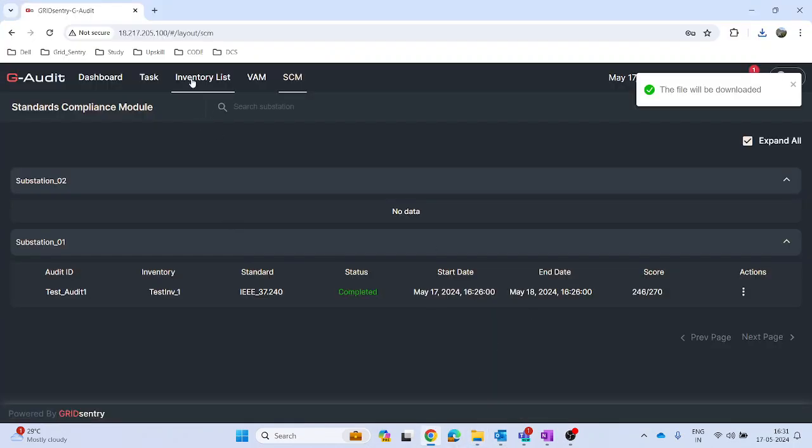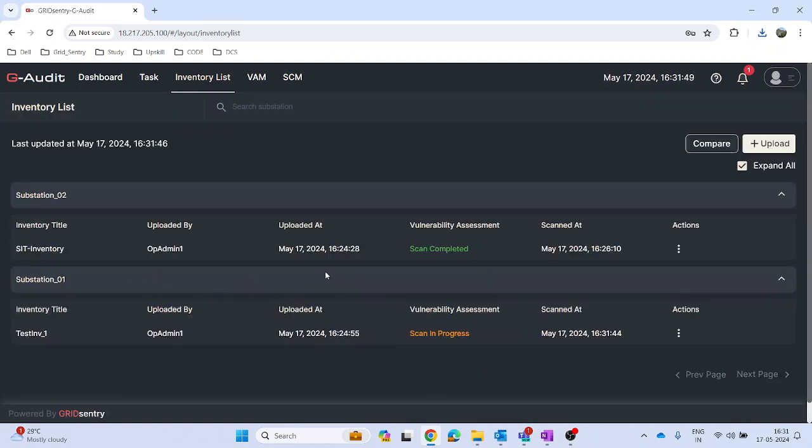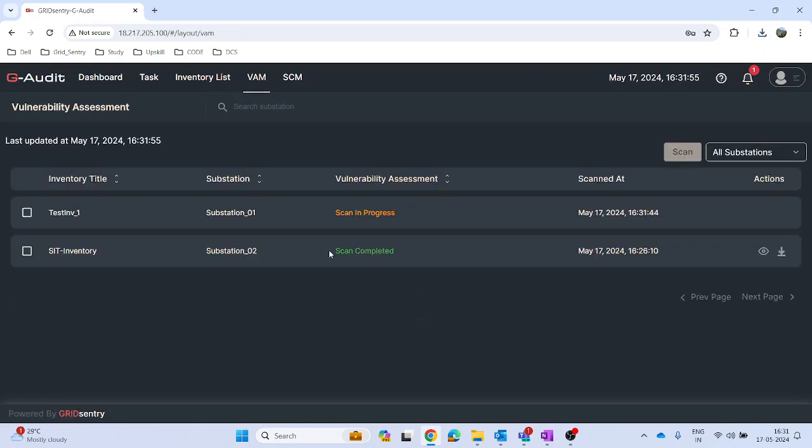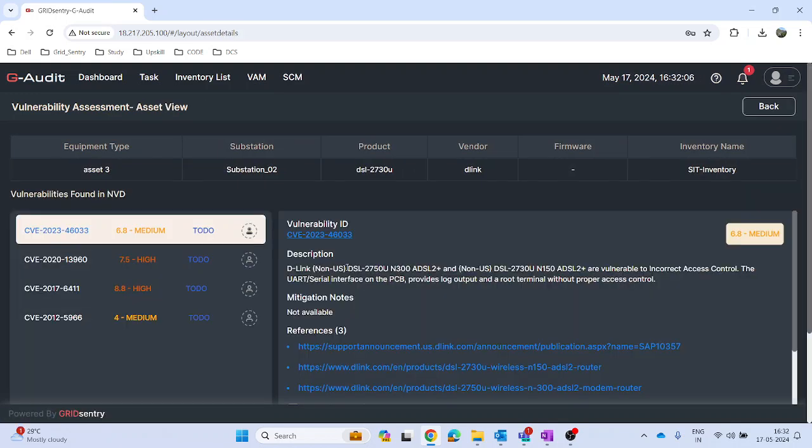So let's go back to the inventory list. Yeah, so as you can see, the first one scan is completed and the second one is proceeding. So now if you go to VAM, for the one that has got scan completed, I click on view. So it gives for each asset what are the number of vulnerabilities. So for example, let me go to asset 3. So it has 2 medium and 2 high vulnerabilities. These are read from the NVD database.